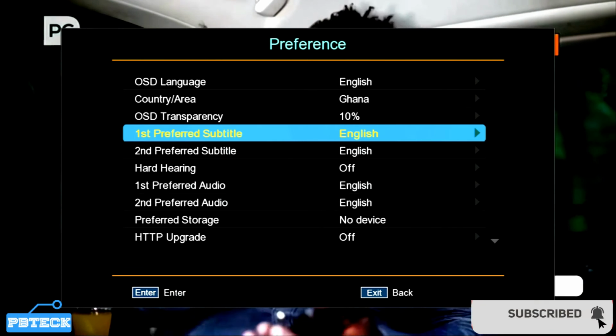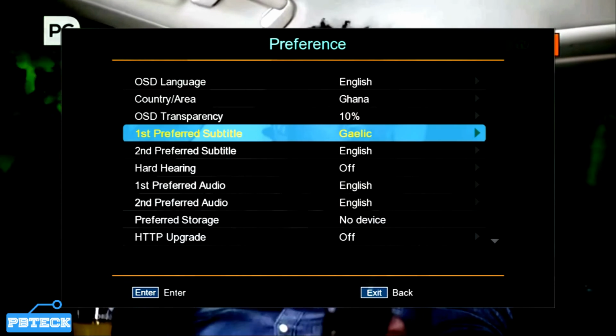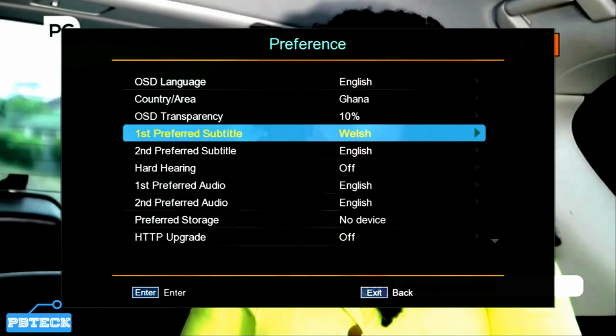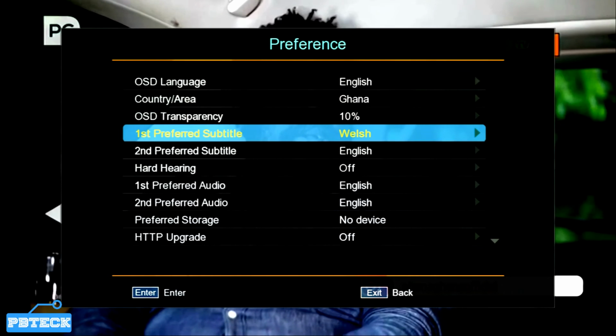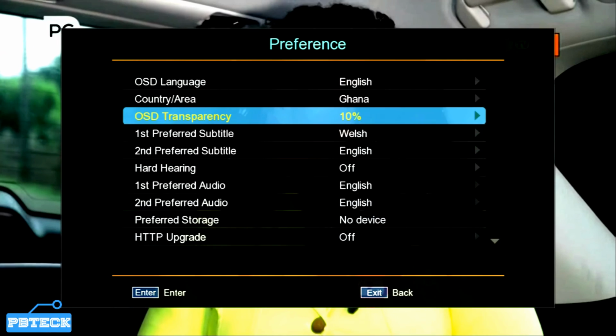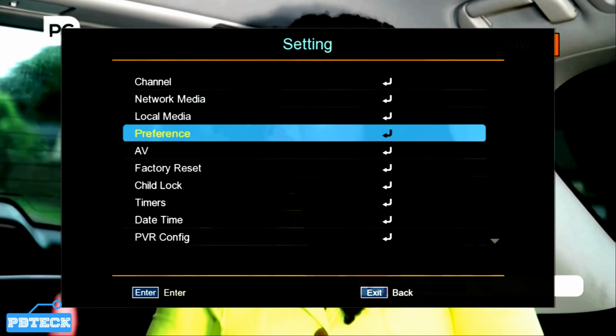So that's it. After you select your preferred option, then all you got to do is to press on the exit, and automatically it's gonna save for you. So after highlighting, it's like this, and then you press on the exit button and it's gonna save. Those settings will be saved.